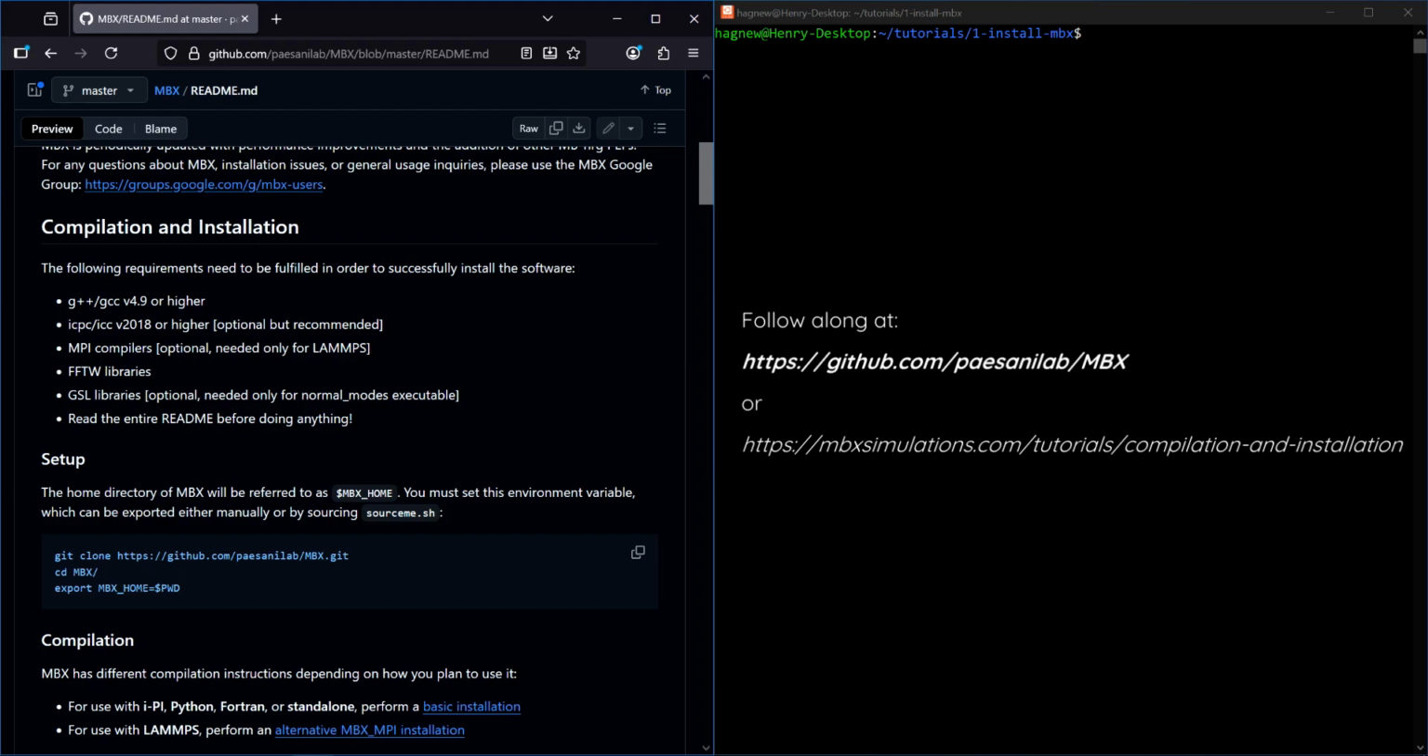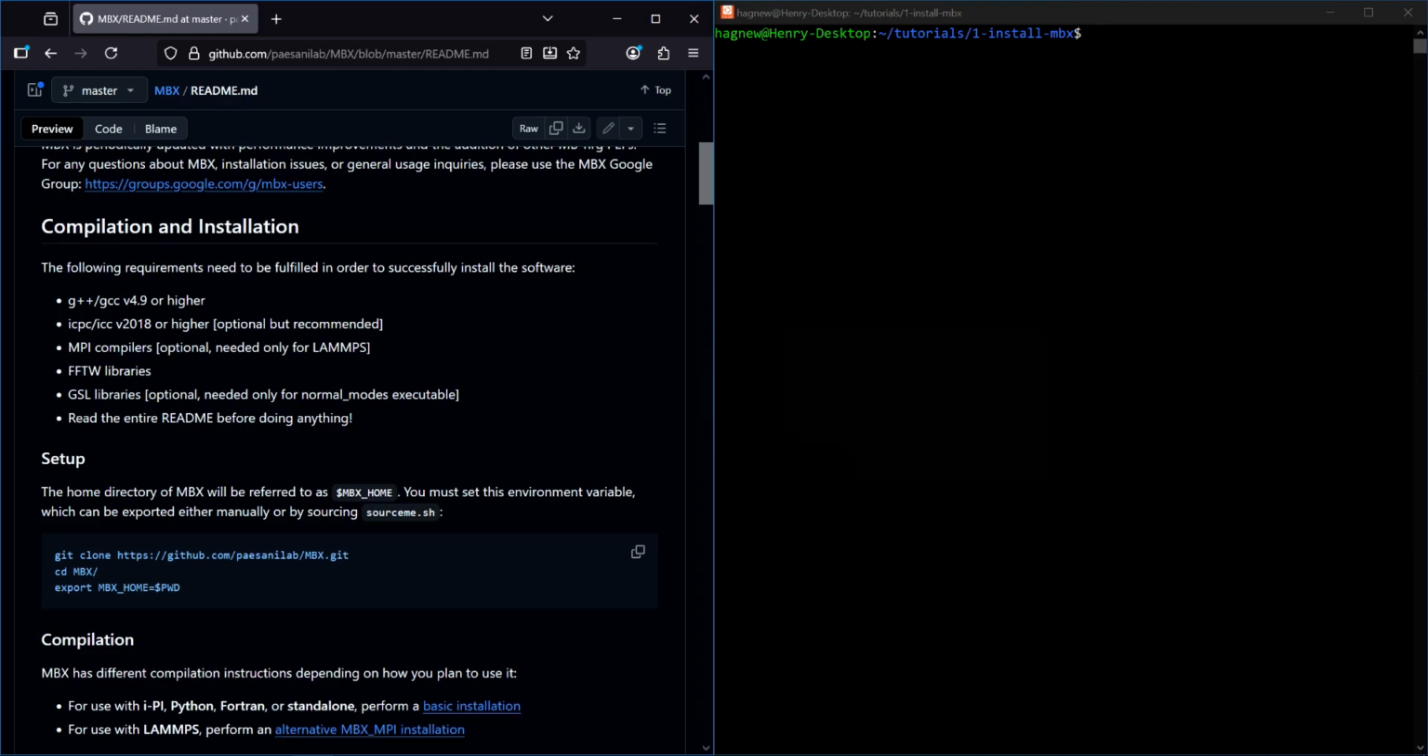To get started, you'll need a somewhat new version of a compiler. It can either be a new compiler, GCC or G++, or depending on your CPU, sometimes you may prefer an Intel-based compiler such as ICPC or ICPX. In the event that you're doing a compilation with LAMMPS, you will need MPI, but for this tutorial, we're just going to stick to just an MBX standalone installation involving the G++ compiler.